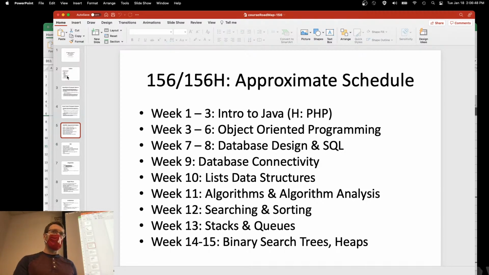Then we'll pivot after the midpoint of the course into data structures and algorithms. We'll cover list-based data structures. We will cover algorithms and algorithm analysis, big O analysis, searching and sorting, stacks and queues, and binary search trees and heaps at the end.